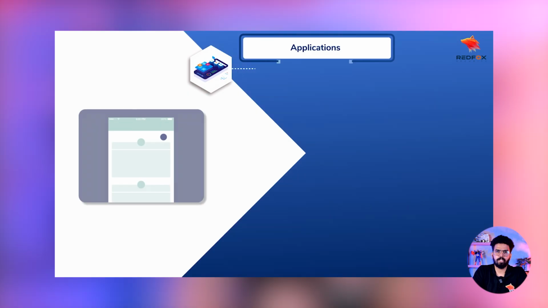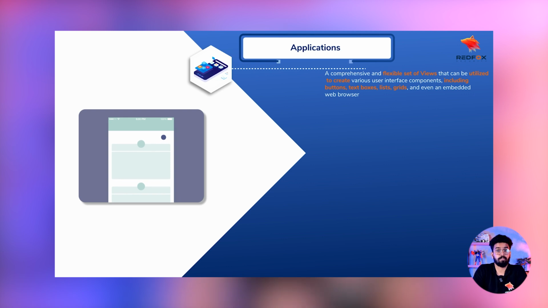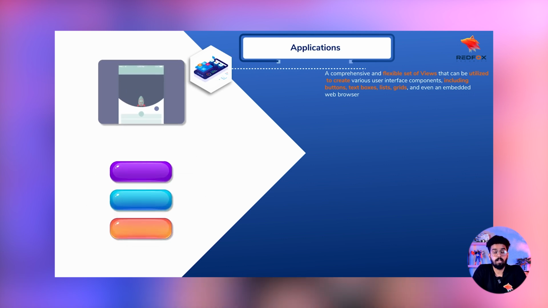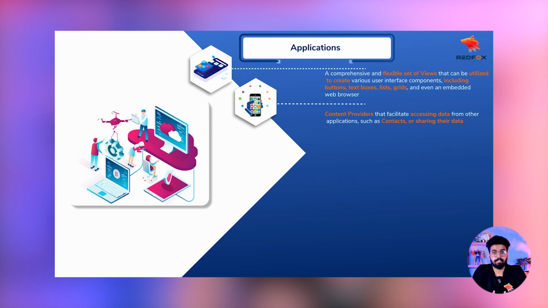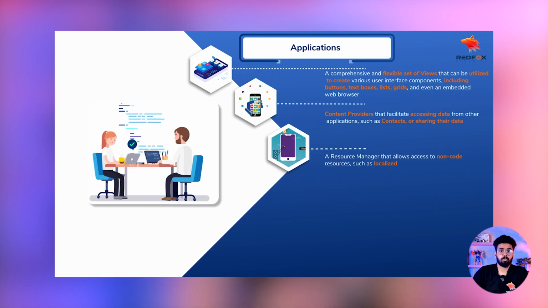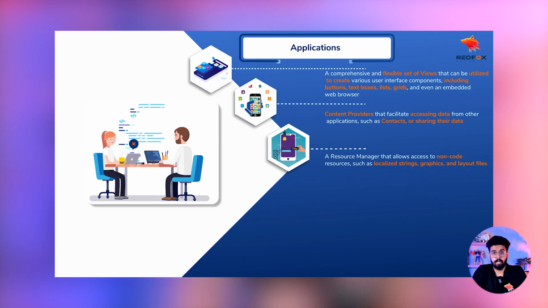Applications have a comprehensive and flexible set of views that can be utilized to create various user interface components, including buttons, text boxes, lists, grids, and even an embedded web browser. Content providers facilitate accessing data from other applications, such as contacts, or sharing their data. A resource manager allows access to non-code resources such as localized strings, graphics, and layout files.